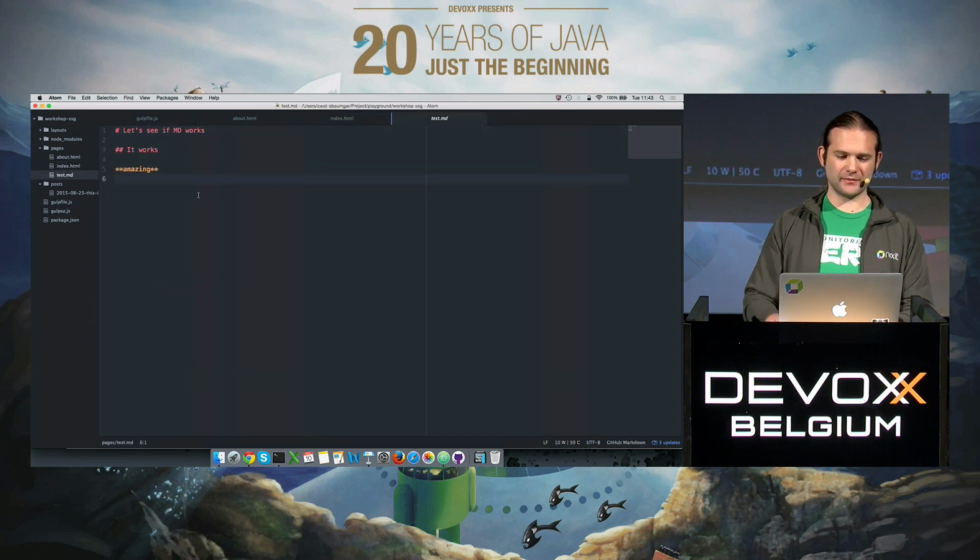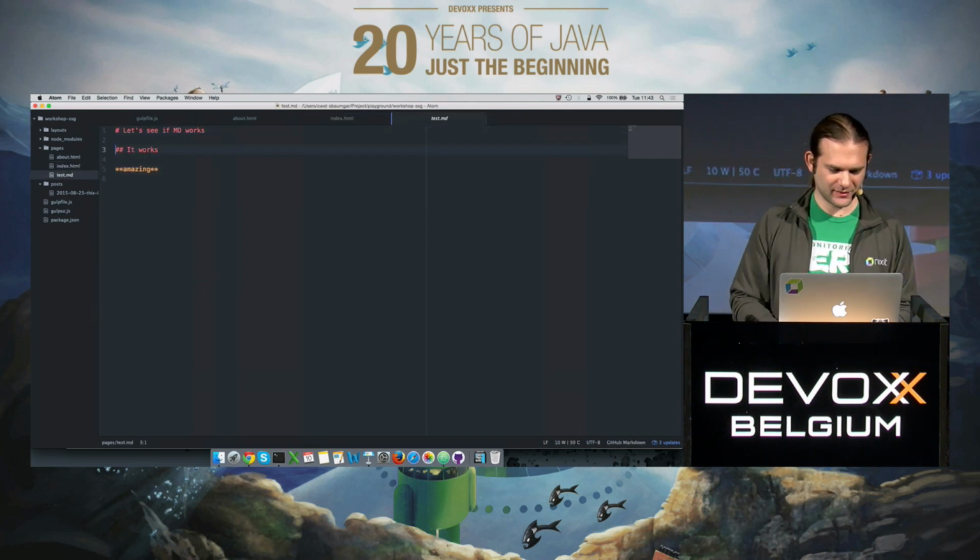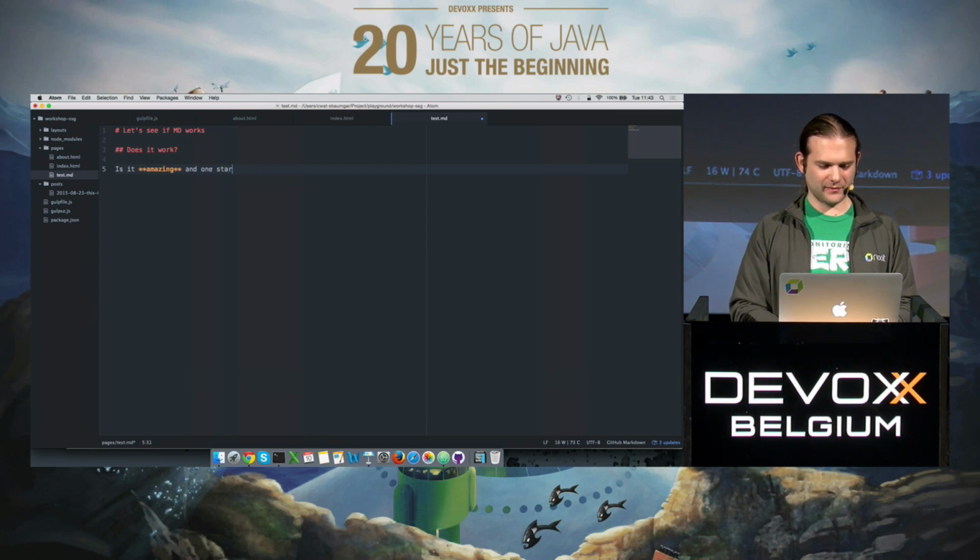And here we have Markdown. Let's see if Markdown works. It works here, that's a spoiler. Does it work? Is it amazing? Those 2 stars actually give bold text, and 1 star does italic. So that's basic Markdown. It can convert to HTML.